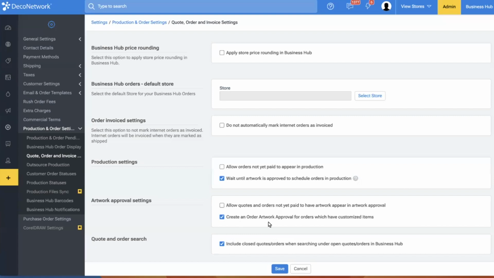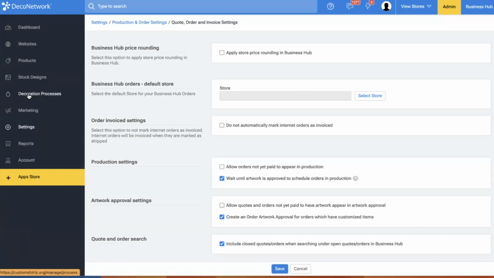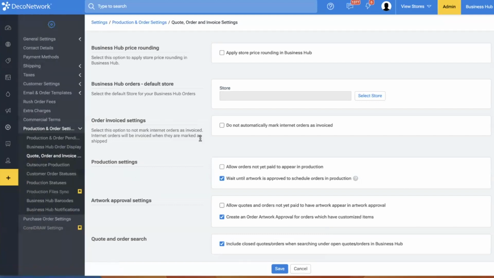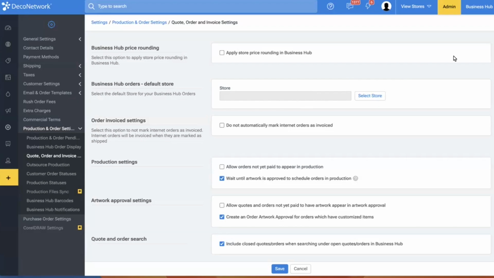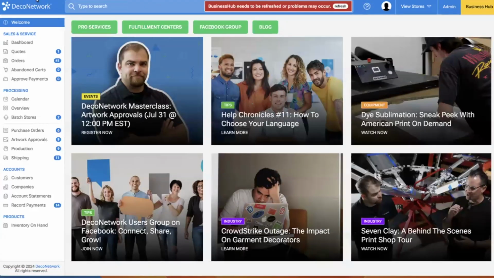And then this: create an order artwork approval for orders which have customized items. That doesn't make much sense. I'm going to help you make sense of it. So again, to recap, in the admin, make sure the direct decoration processes are turned on for an artwork fee if you want the order with that type of process artwork to go into the approval stage. And then make sure in these general admin settings within quote, order, and invoice that you have this set up based on how you're going to want to do it. So let's go back over to Business Hub. Let's refresh because we made some changes.